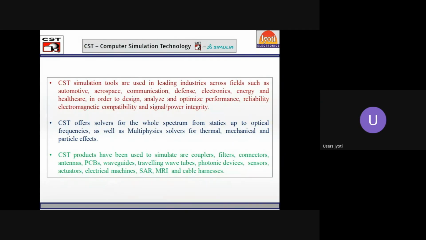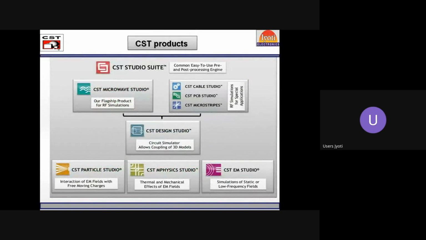So this is a useful software that is widely used in different domains like aerospace, defense, communication and automobile. Every sector has its own categories in CST software. CST software generally provides different solver analyses. So for different purposes, we use different solvers.